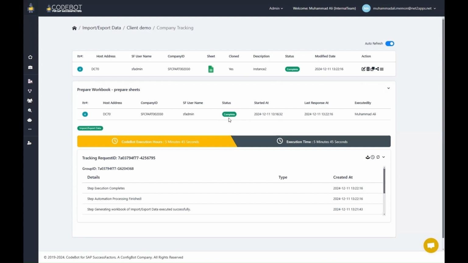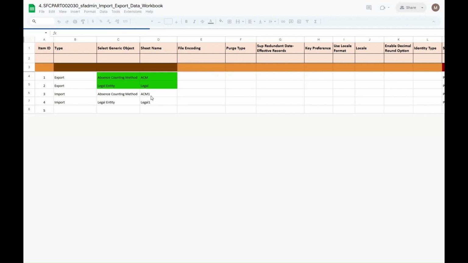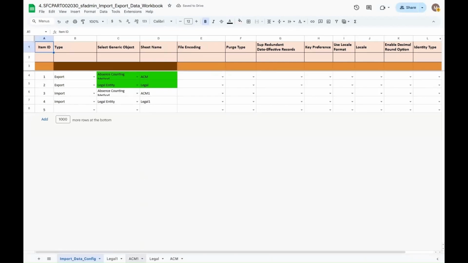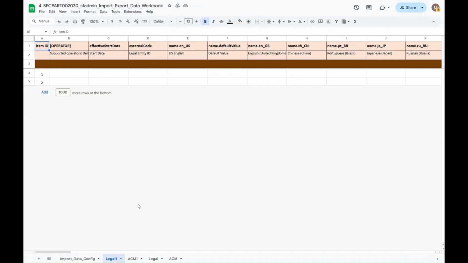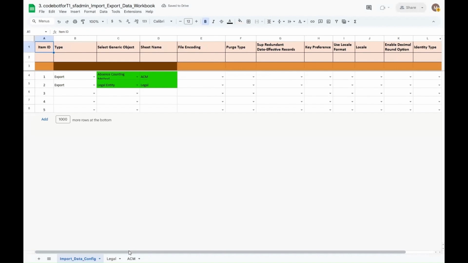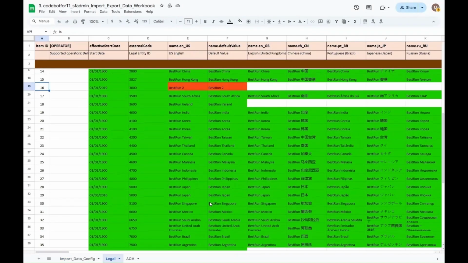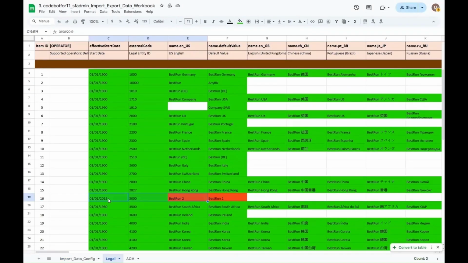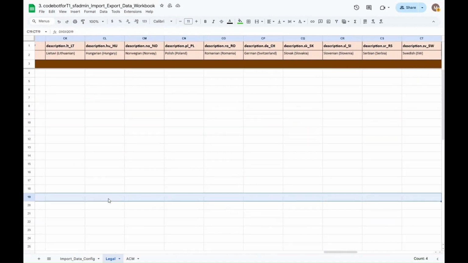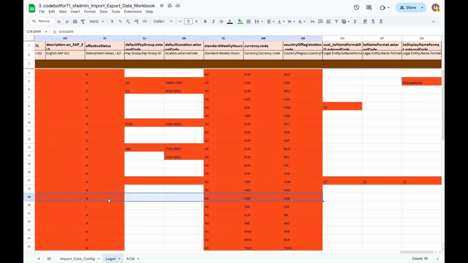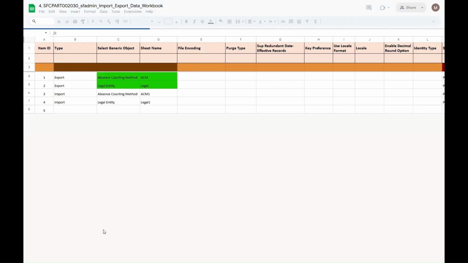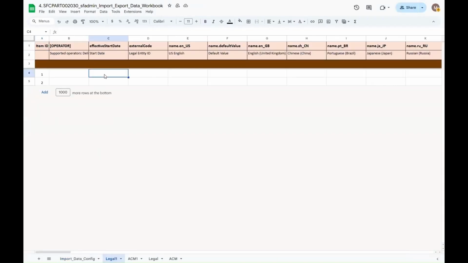Once complete, open the workbook. And notice that the import tabs are created. Now, open the workbook from Instance 1. Open the Export tabs which have the data in it. Copy the data and then paste the data in the Import tabs of the Instance 2 workbook. Note: before you paste the data, match the column headers to prevent any errors.